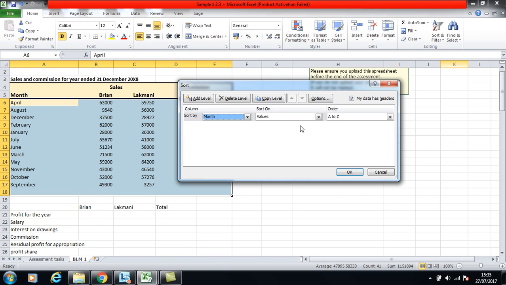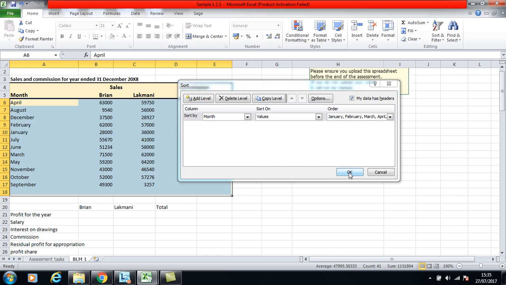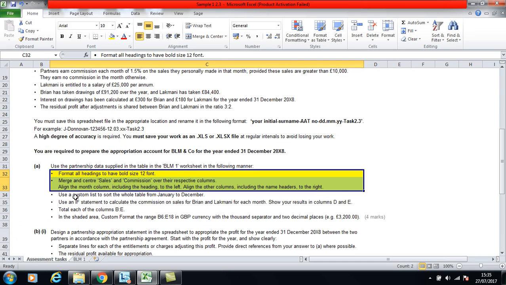We'll do it in a minute in relation to the months, but if I just show you how we can do the format. If you go into custom list, you'll see you've got lists that have already been prepared. So we don't want Jan to Feb, we want January to February, and so on and so forth. If I click on that list there, you'll see it puts them in that format. So click OK, click OK, and then you see it puts them in the correct order as it asks you to in the assessment. So I'll tick that one.